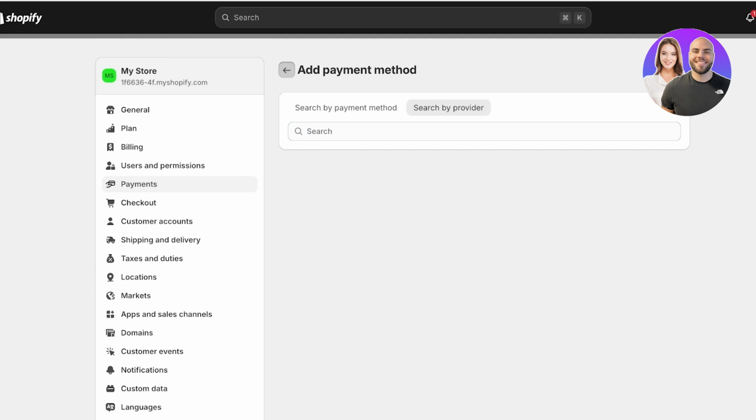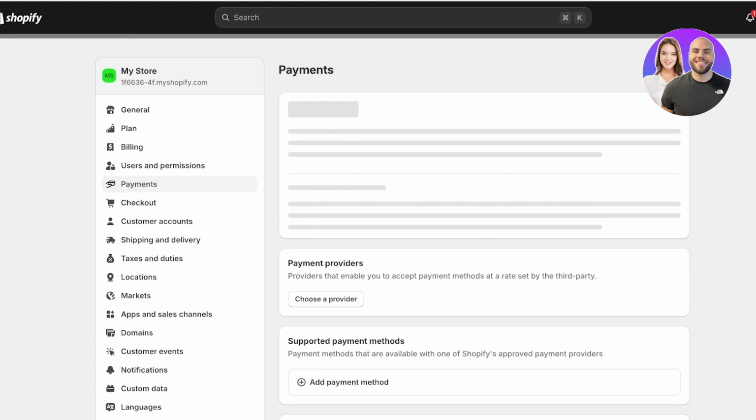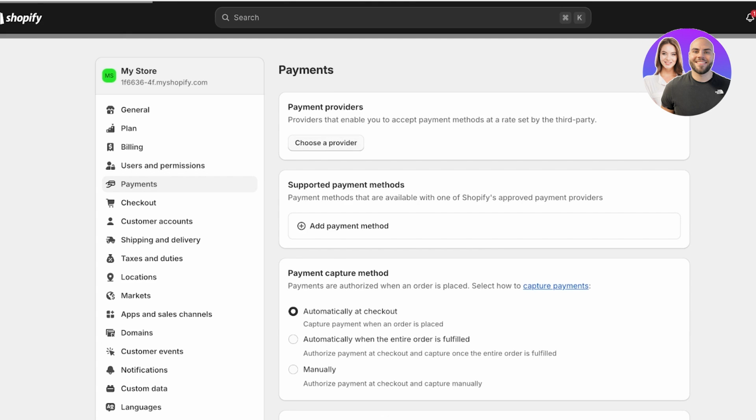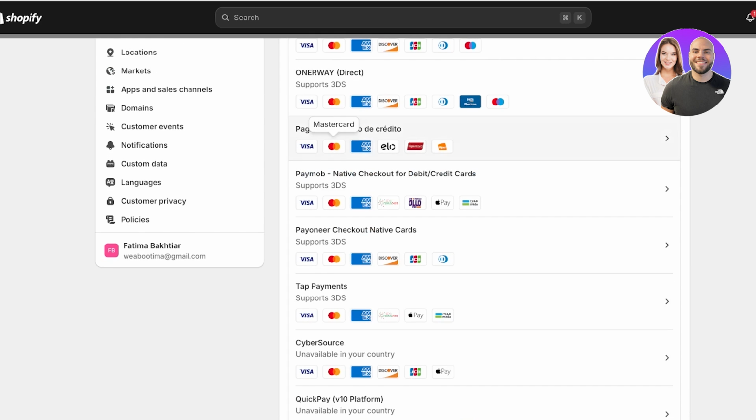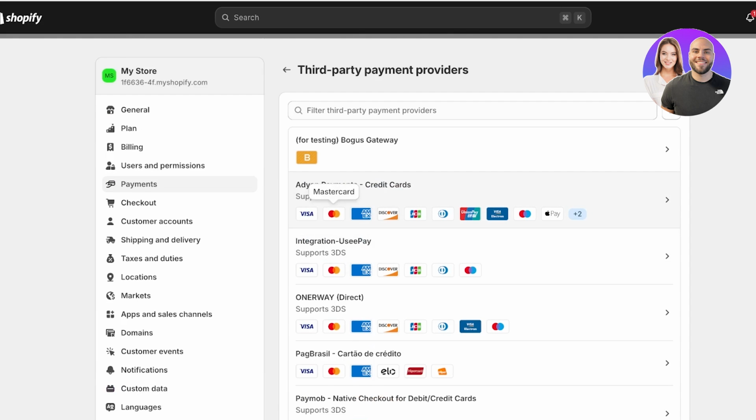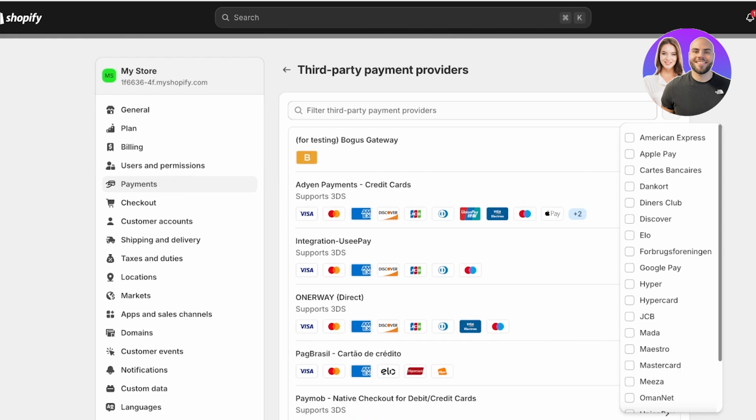So I can go back and I can even search via provider. Just click on choose a provider. This will show you the different providers available and the different types of payment methods that each individual provider has.